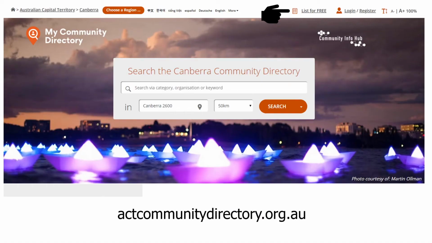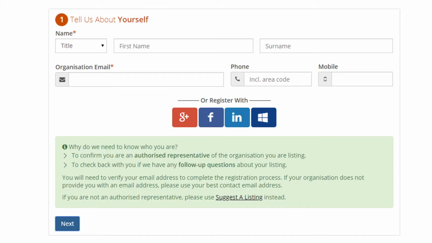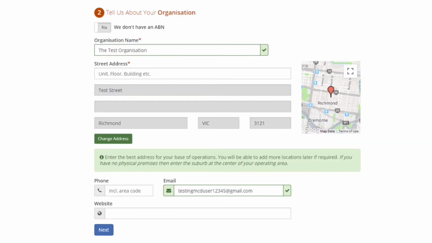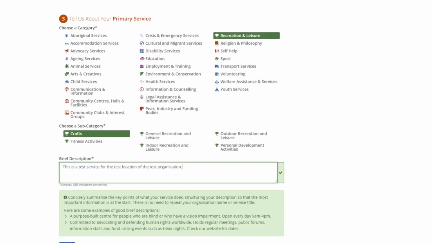To start a new listing, go to actcommunitydirectory.org.au and click on List for Free near the top of the screen. In this first step, you need to enter some basic information about yourself, your organisation, your primary services, and your key contact person.